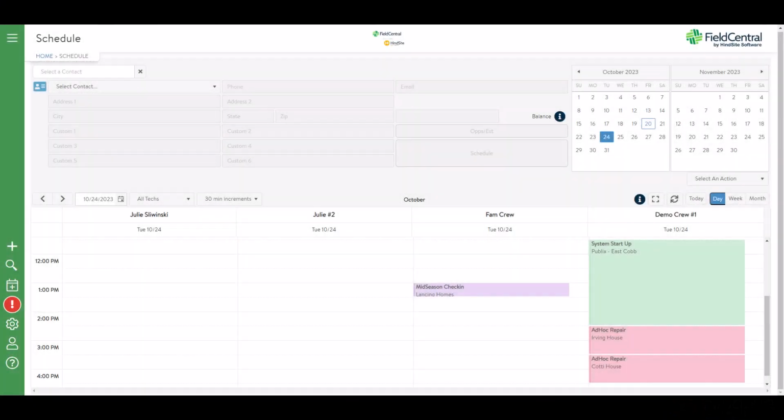Welcome! In this video, we will cover the Select an Action drop-down menu located on the Schedule page of Field Central. Knowing the options you have at your disposal for managing the schedule and the visits within it is key to your success. Once you have logged into your Field Central web account and located the Schedule page, you will see the Select an Action drop-down located on the right-hand side under the 2-month calendar.